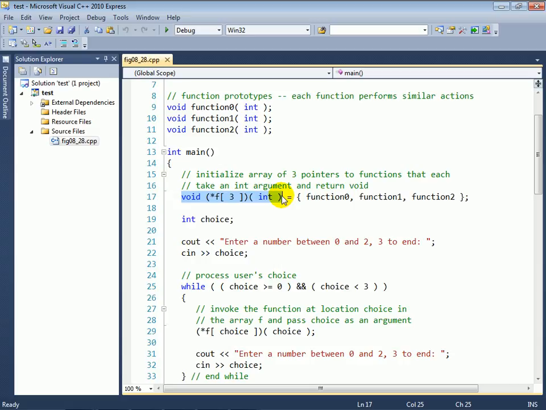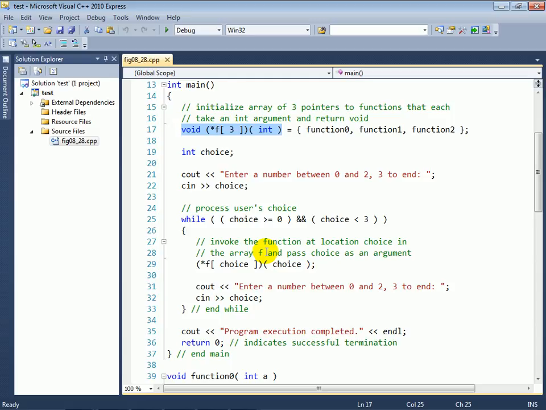Now that we have this array of names of the functions, we can actually call those functions in our program, and we have this simple mechanical example where we ask the user to enter a choice. If that choice is greater than or equal to 0 and less than 3, we use it as the subscript into the array F so that we pick off one of the functions to call. We also pass it as an argument to the function. So here we're dereferencing the pointer at position choice within the array F, and then we're passing to that function the value choice as an argument.